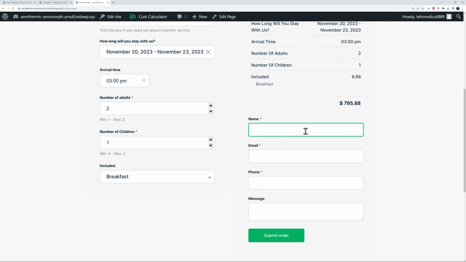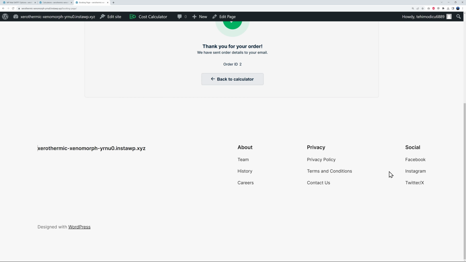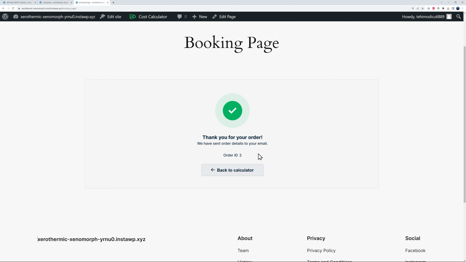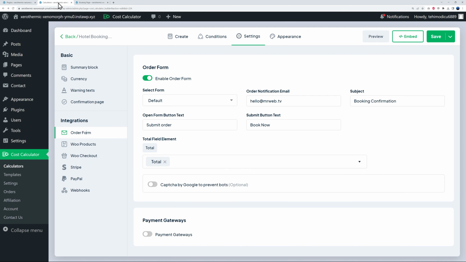So let's enter this. So perhaps something like this, okay? So let's submit the order now. And there you go, as you can see, thank you for your order, ID number 2. So this has gone through without payment this time, okay? So this is an email I will receive. Very good, so let's go back to our WordPress dashboard now, and let's go to the orders here.